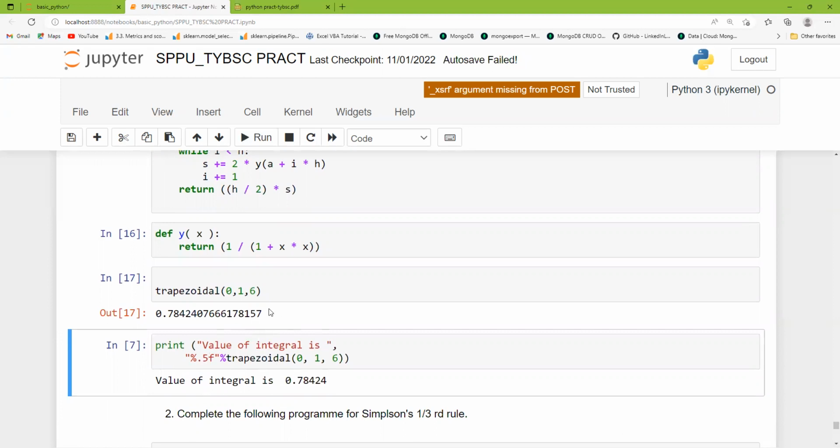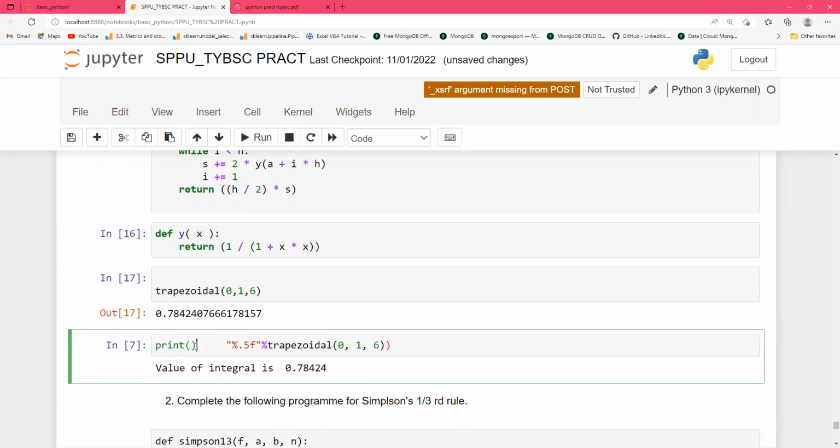If I want this value up to 4 decimal or 5 decimal places, then I am using this format. What is the format, guys? Remember this format: percent 0.5 f, and percent 0.5 f you have to give into the string, and then percent. Okay, you can use it. So cut this one, and use this one.